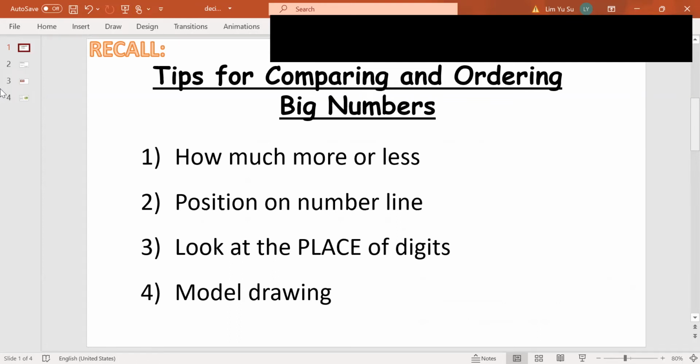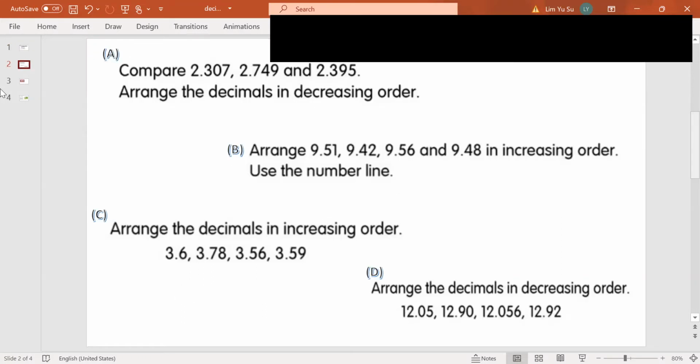After you are done, you assign each one of you to explain each of the questions. So if you have done 3 questions, 3 students, 1 person explains 1 question using the method that you use to solve. So if I assign position of number line to solve B, then later on I must sit over there and explain to the whole class B using the number line. Can you understand my instructions?